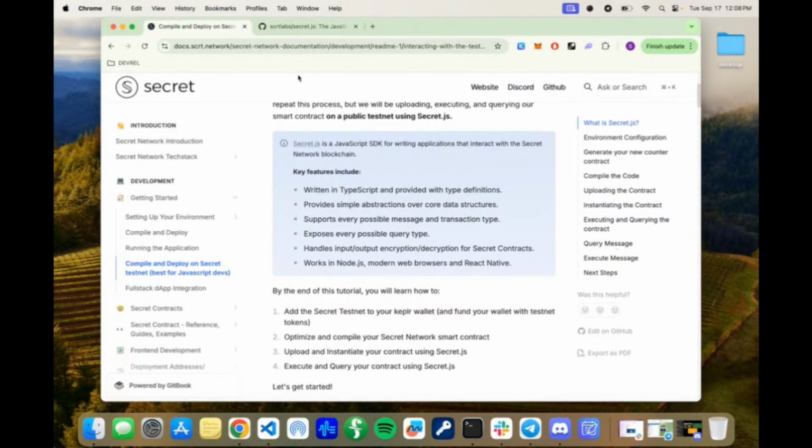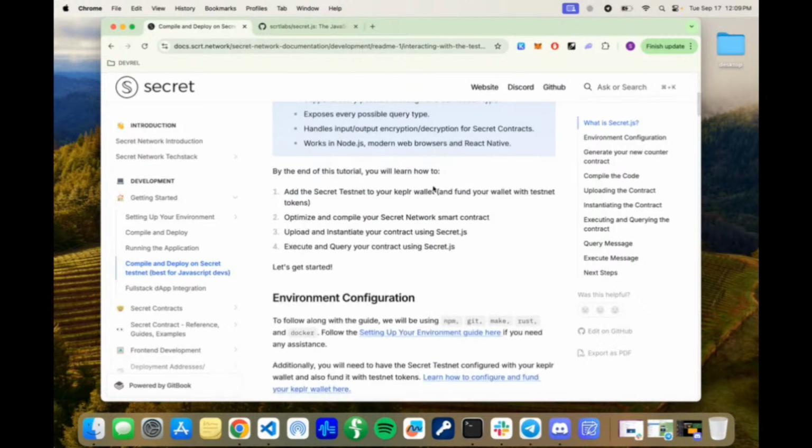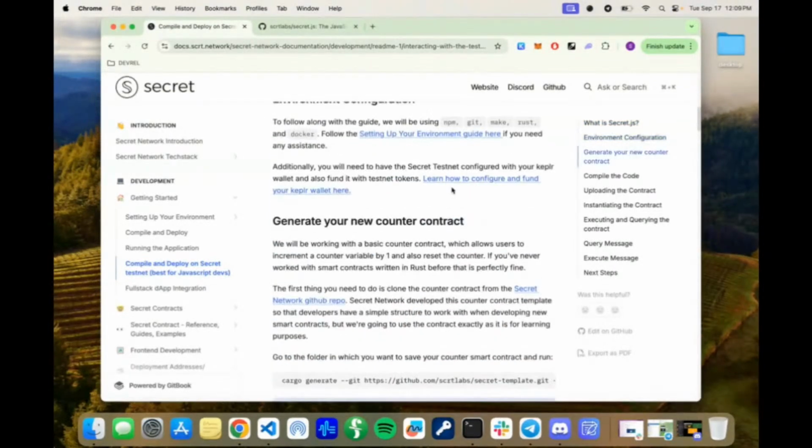So by the end of this tutorial, you're going to learn how to add Secret Network Testnet to your Keplr wallet, how to optimize, compile, upload, and instantiate a secret contract to a secret testnet, and then get that actually connected to a front end. So let's get started.